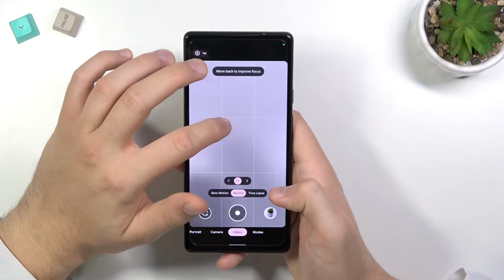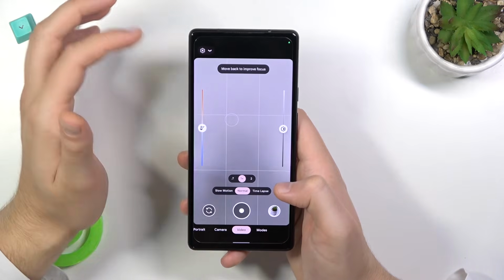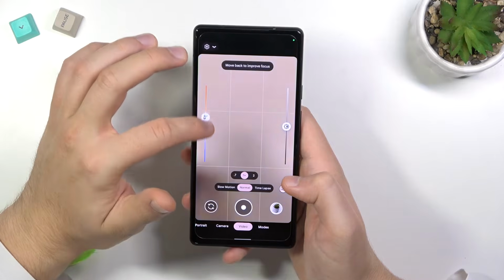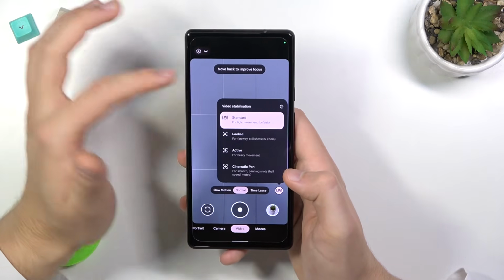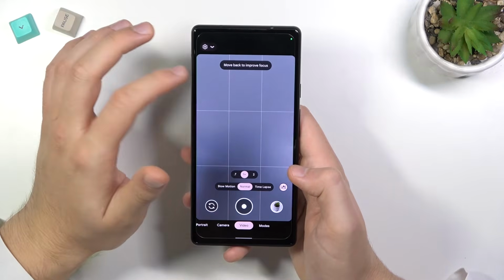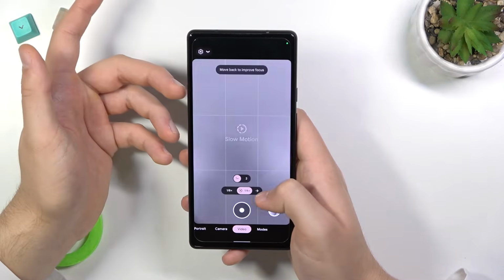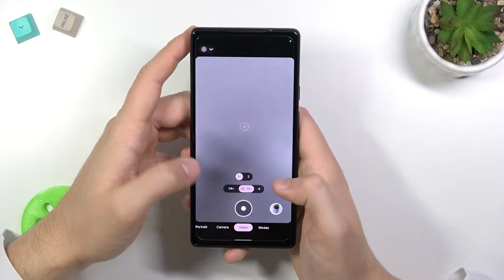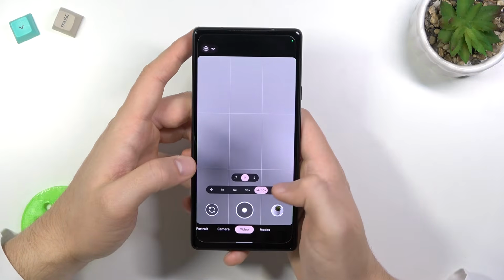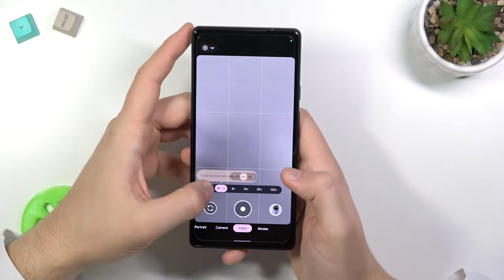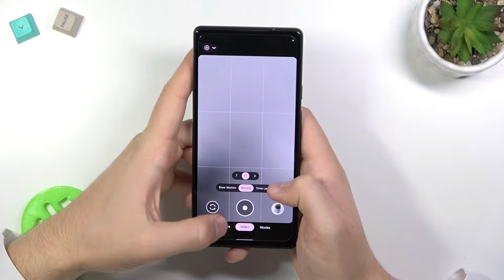Okay, when you are in the video mode, when you just click on the screen, you can adjust also the temperature and the brightness level, and here you can change the video stabilization. You can also move to the slow motion video, where you can change the time of the slow motion, and when you go for the time lapse you can do the same, so change the speed of the time lapse.